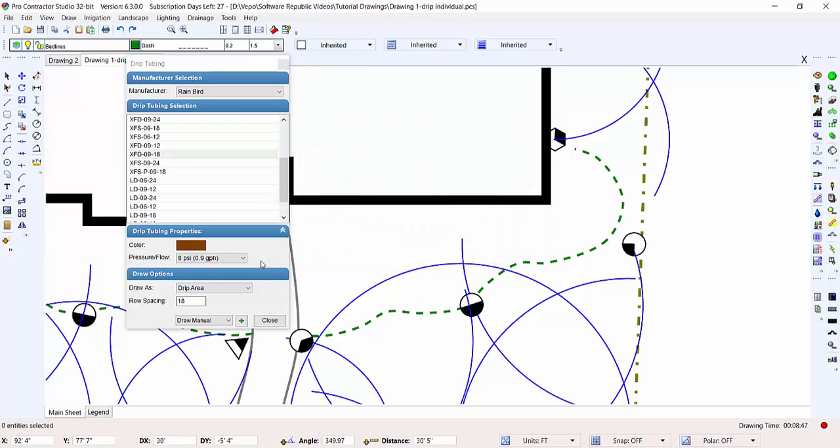You'll not need to go through this process each time you start the program. Once you've made your color assignments, they will remain intact until you change them. Select the desired operating pressure from the Pressure and Flow drop-down menu. Click on the Draw As drop-down menu, and for this lesson, select Drip Area to draw the tubing as a shaded area on the design screen.